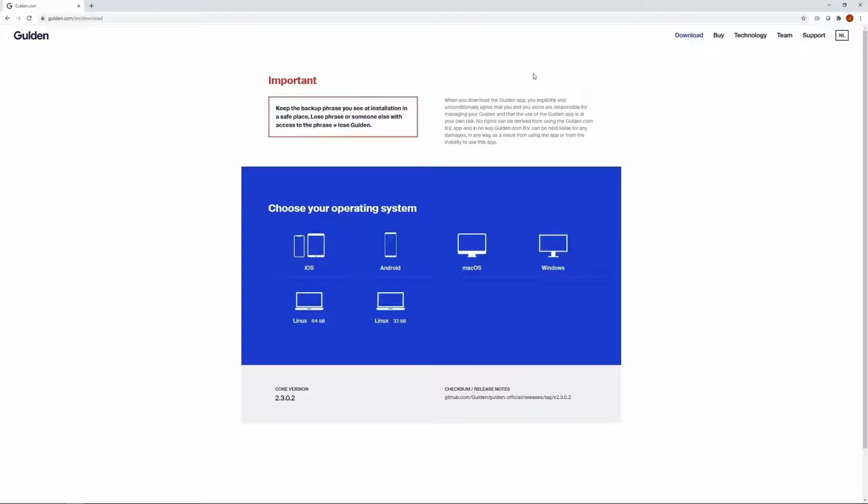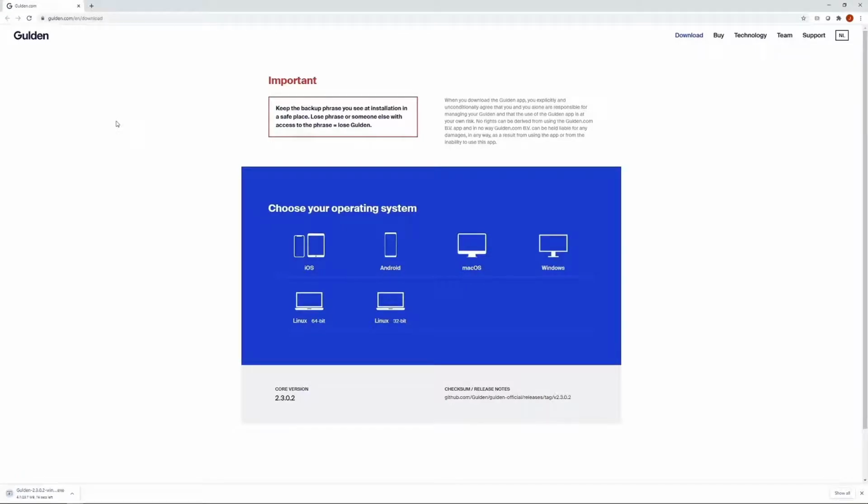You have three options: macOS, Windows, and two versions of Linux. Since I am using Windows 10, I'll be downloading the Windows version. So just click on the icon for your operating system to start the download. The download is pretty small, 23.7 megs. So it'll be fairly quick to download on most connections.